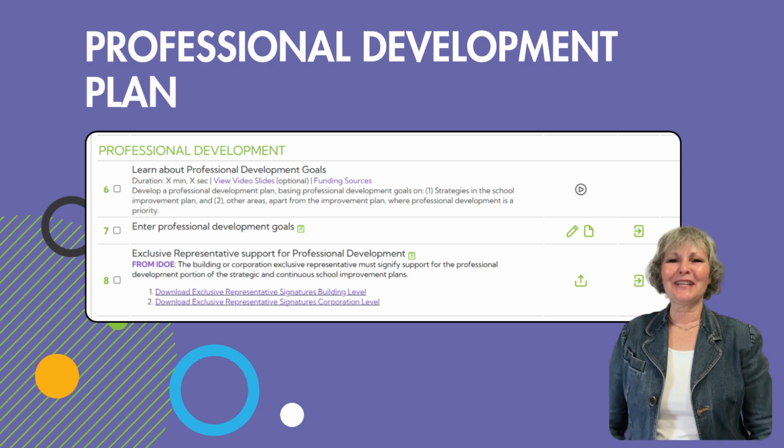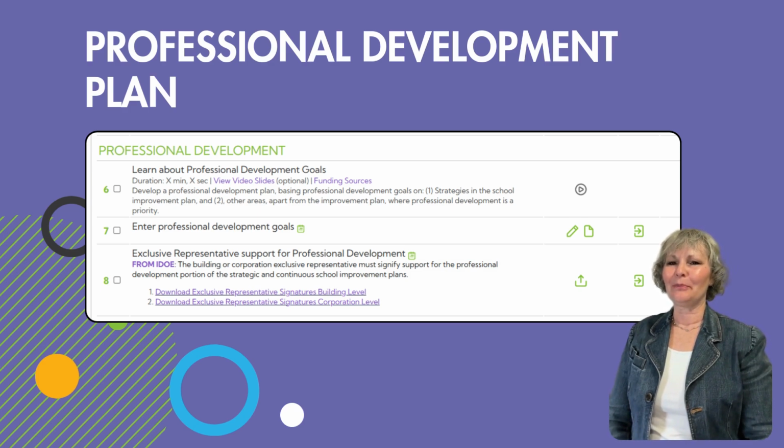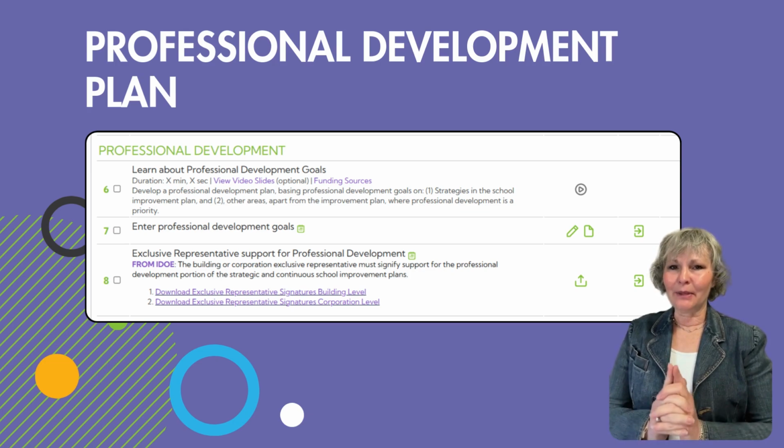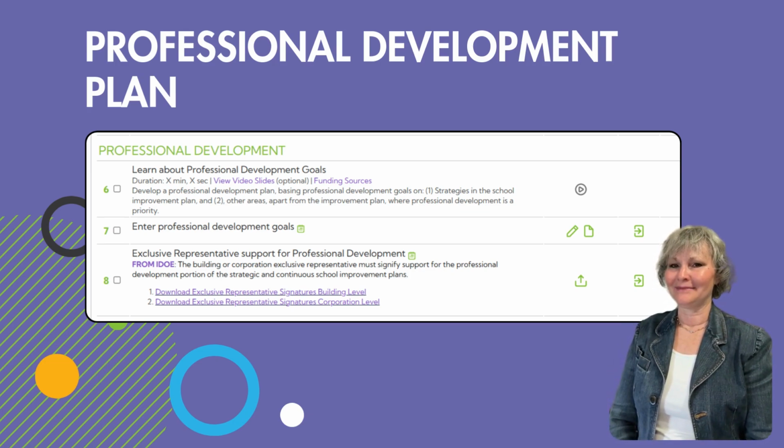Welcome to the final task in Spark for 2025. We're wrapping up with a crucial component, professional development for your educators. A solid PD plan is essential for a successful school improvement plan.